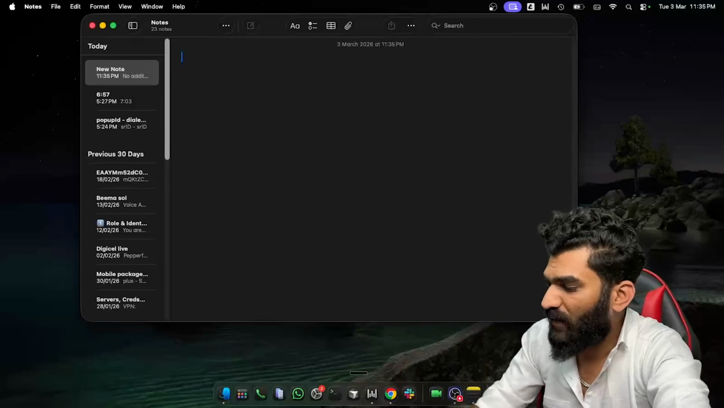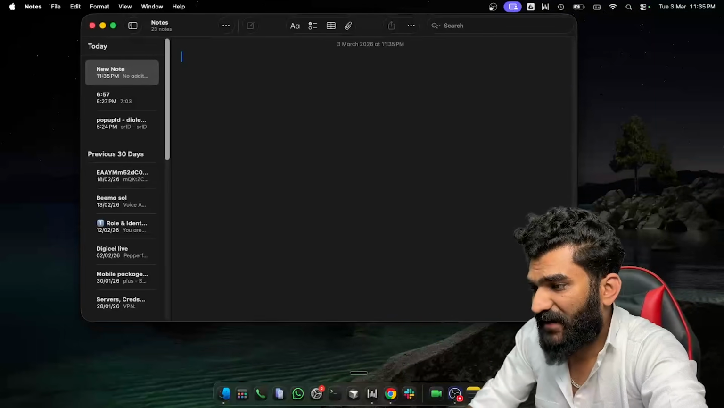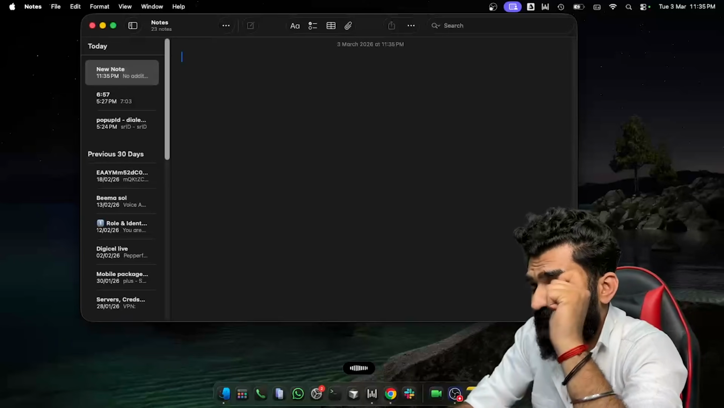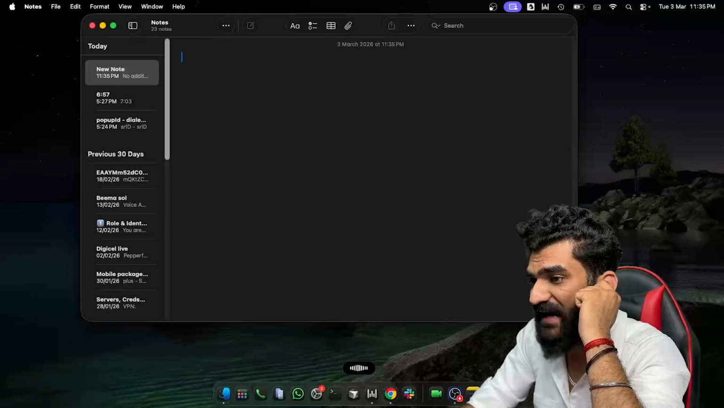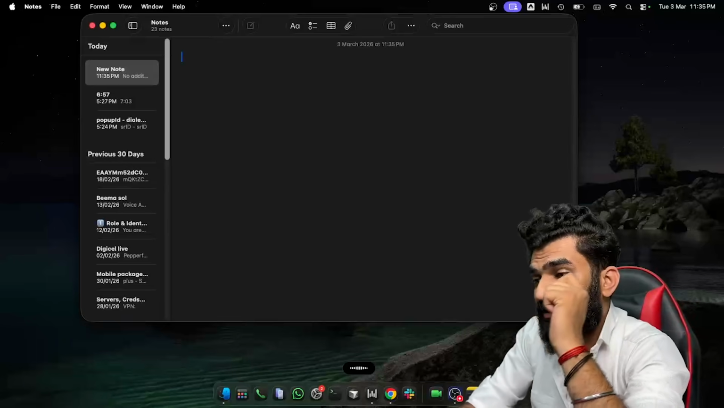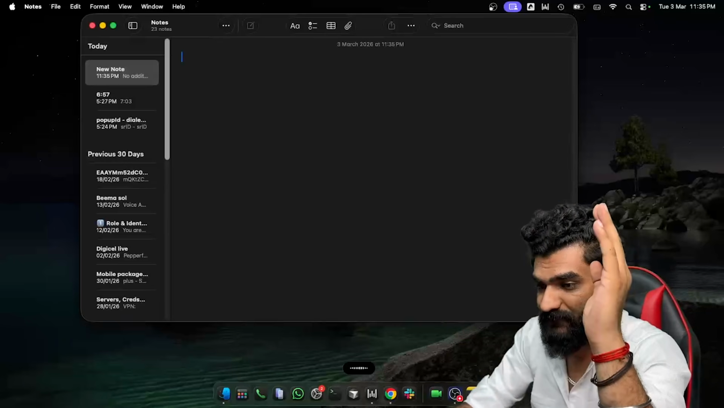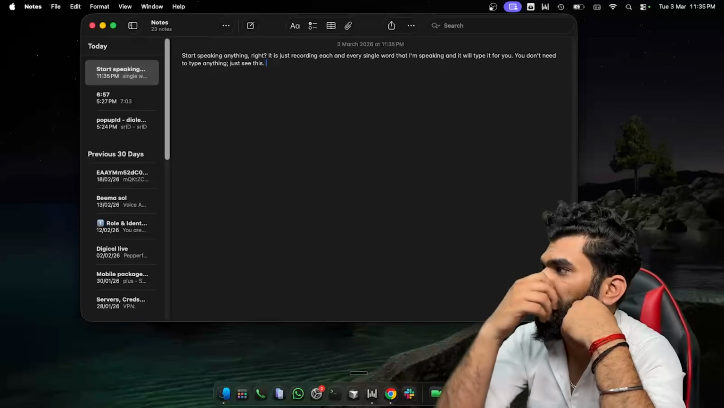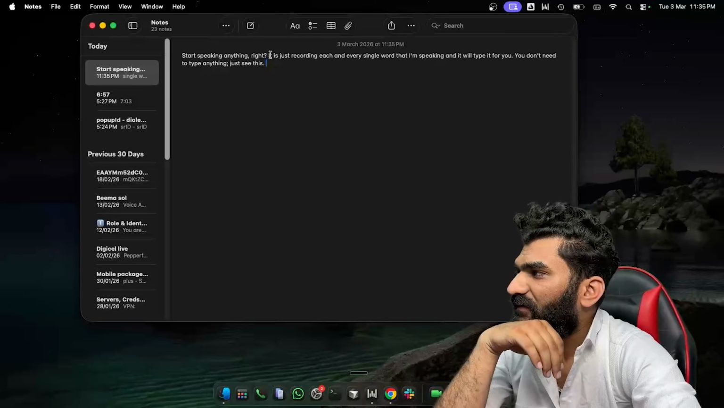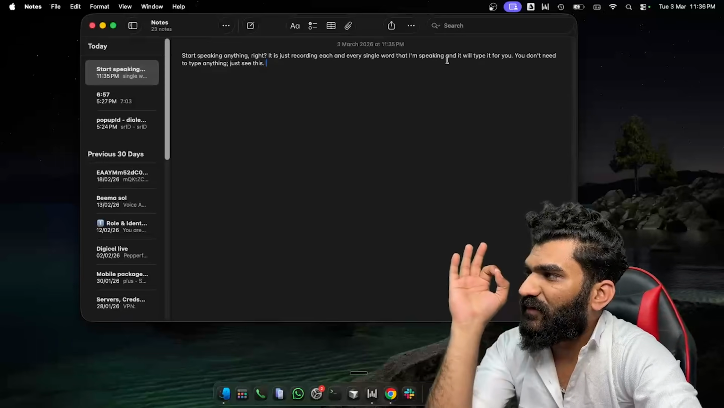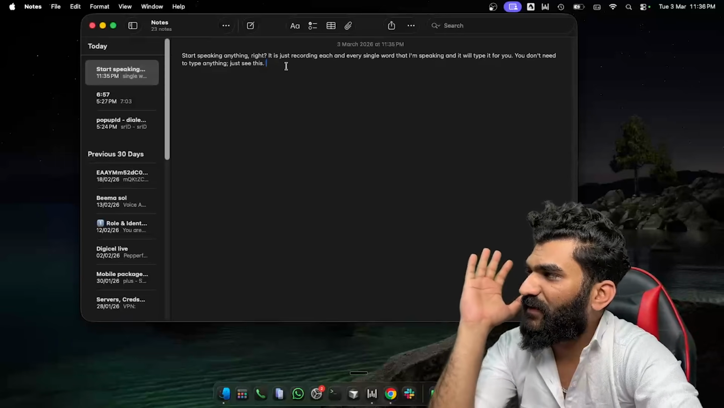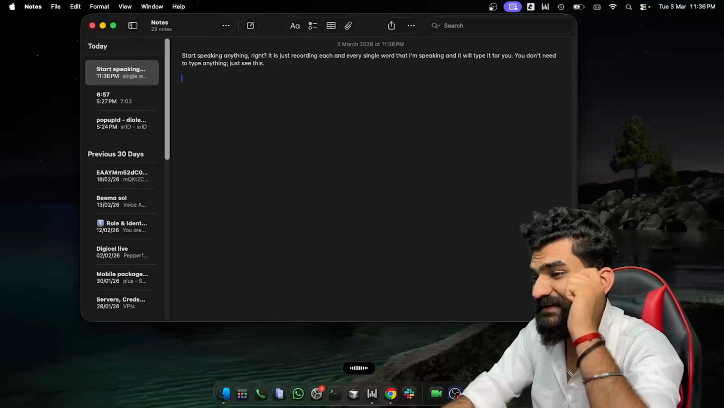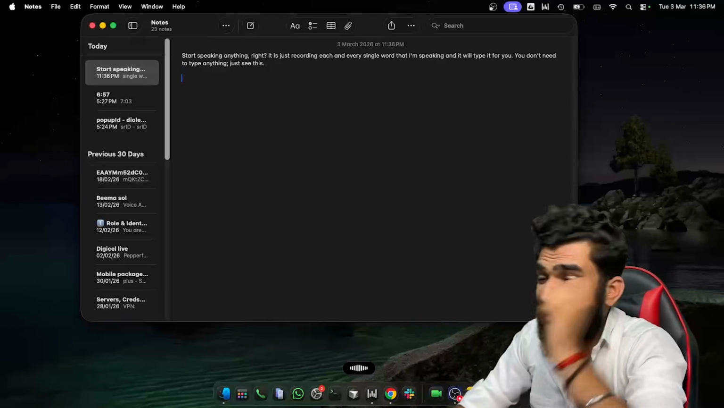Okay, so what does it do? If I hold the function key and start speaking anything, it is just recording each and every single word that I'm speaking, and it will type it for you. You don't need to type anything. Just see this. It just records each and every single word that I'm speaking and it will type it for you. Also, this is not only in the English language.